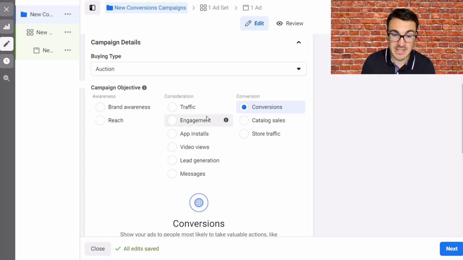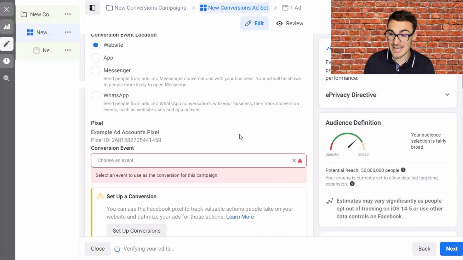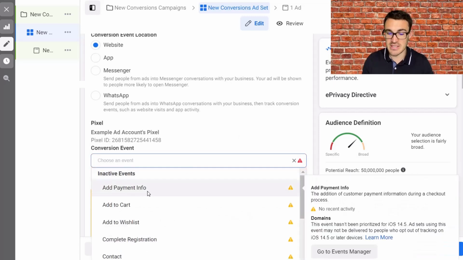So that's the first part, is at the campaign level, and then of course is the ad set level. So perhaps some people know they want purchases via their website, so they've gone with conversions, but then in here, they're advertising to add to cart or initiate checkout, something like that.